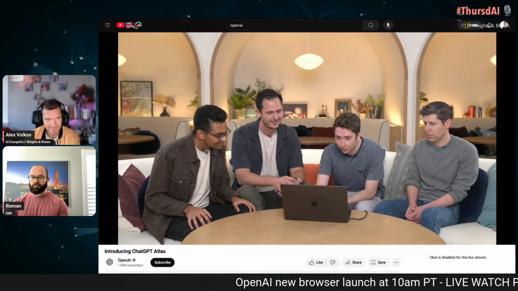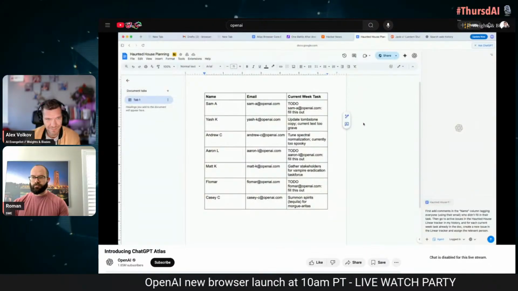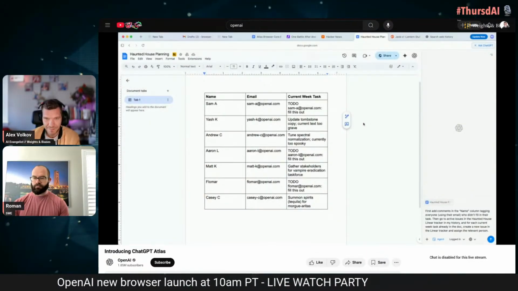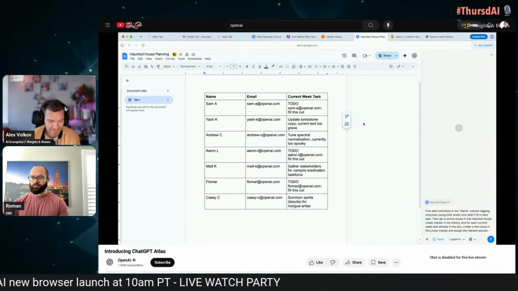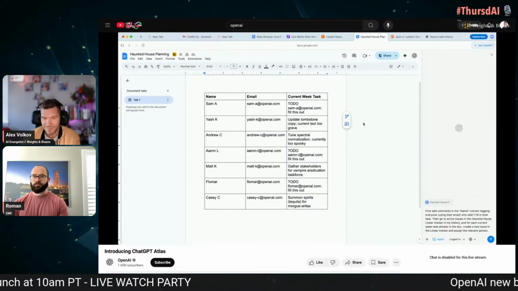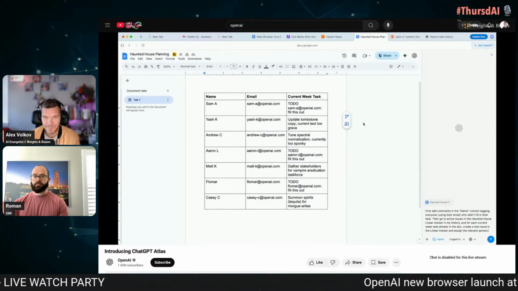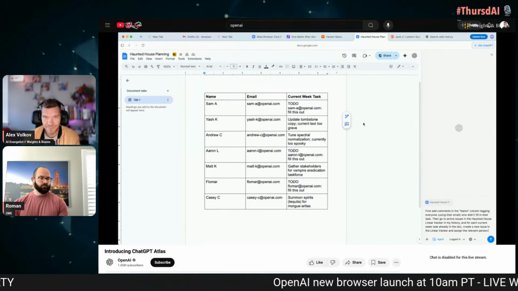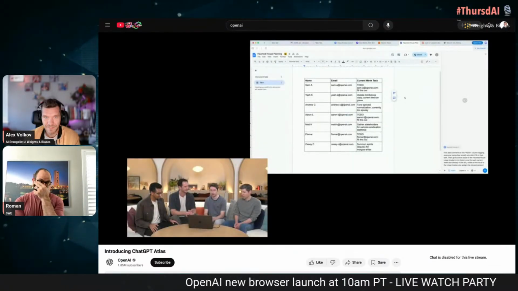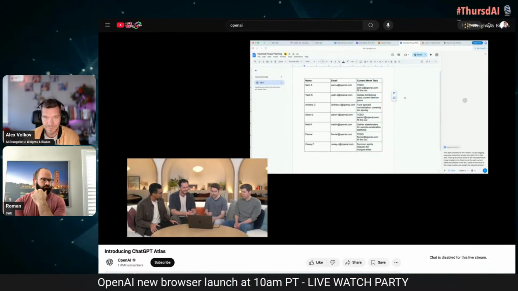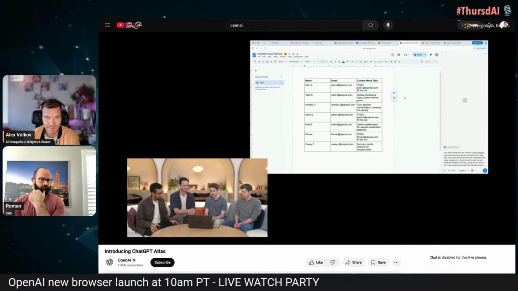All right, so we have been planning a haunted house. Really excited for this. I'm pumped. And for whatever reason, I got roped into being the project manager for this. And we have a Google Doc that we've been using to kind of informally plan out our tasks. And so you can see, some people have filled in their current week's tasks.